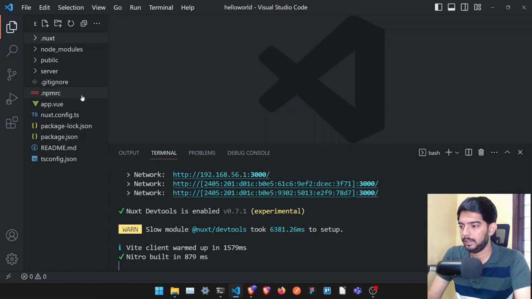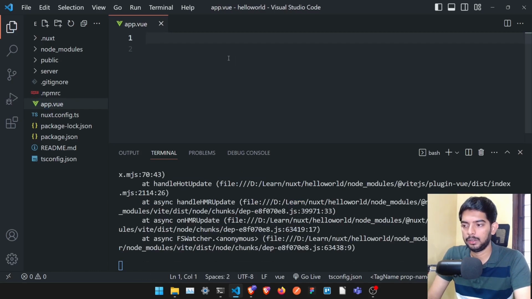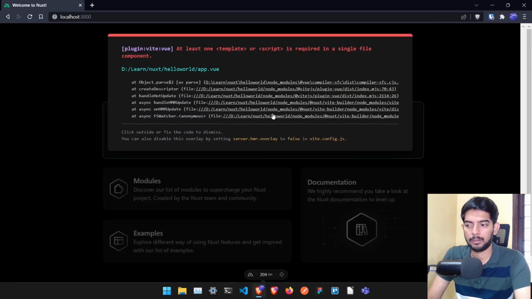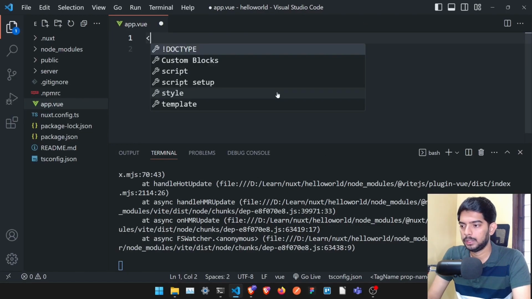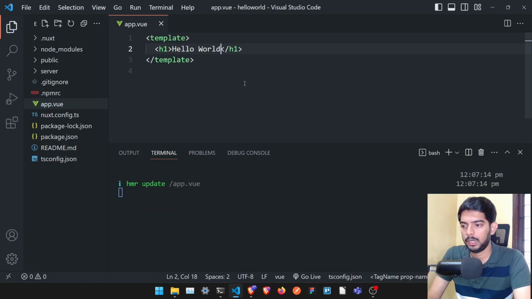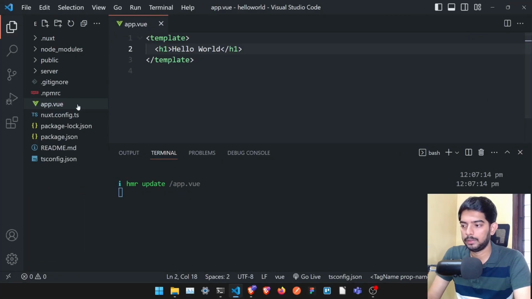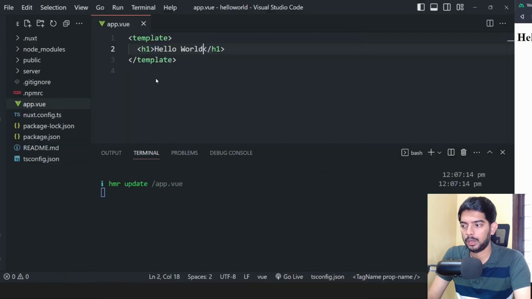So we can see this welcome page coming from app.vue. Let me just remove pretty much everything here and save it, so that it will give some error saying app.vue doesn't exist. Here we can just type a template, and inside template we can just type an h1, and I'll just type hello world and save it. The moment I do that and come here, it will directly show me hello world. That means we are successfully able to execute this app.vue file, and we'll be able to see the output related to it.